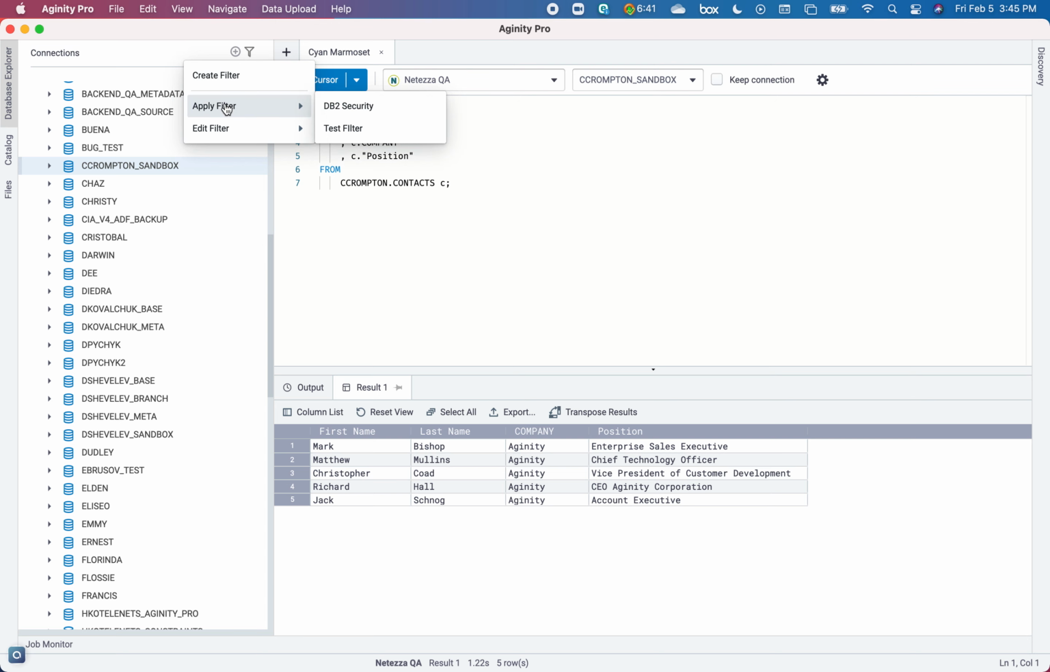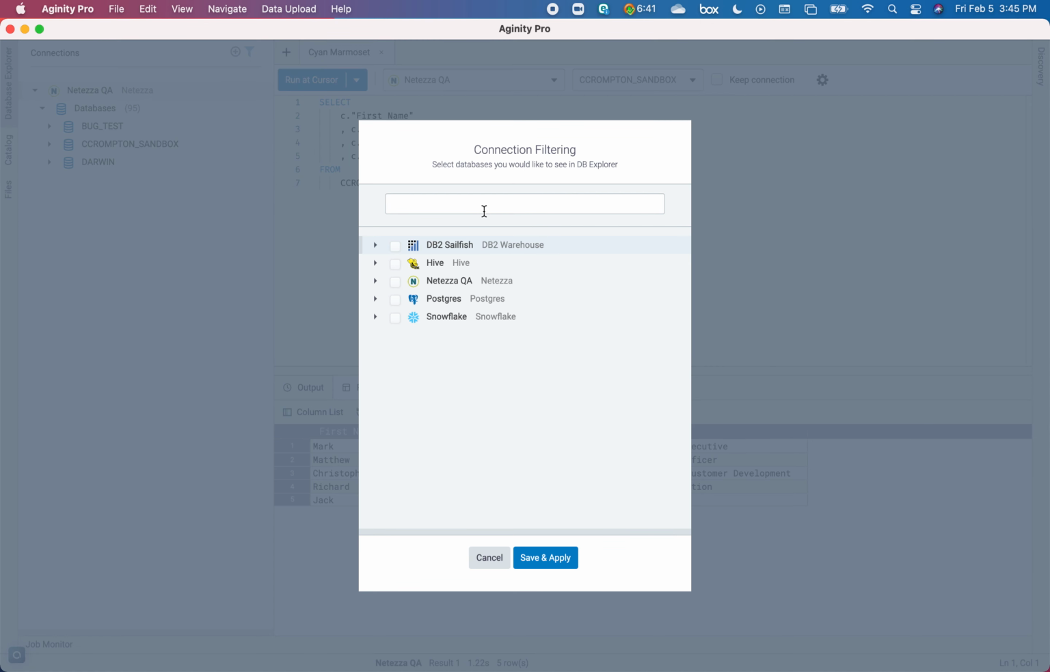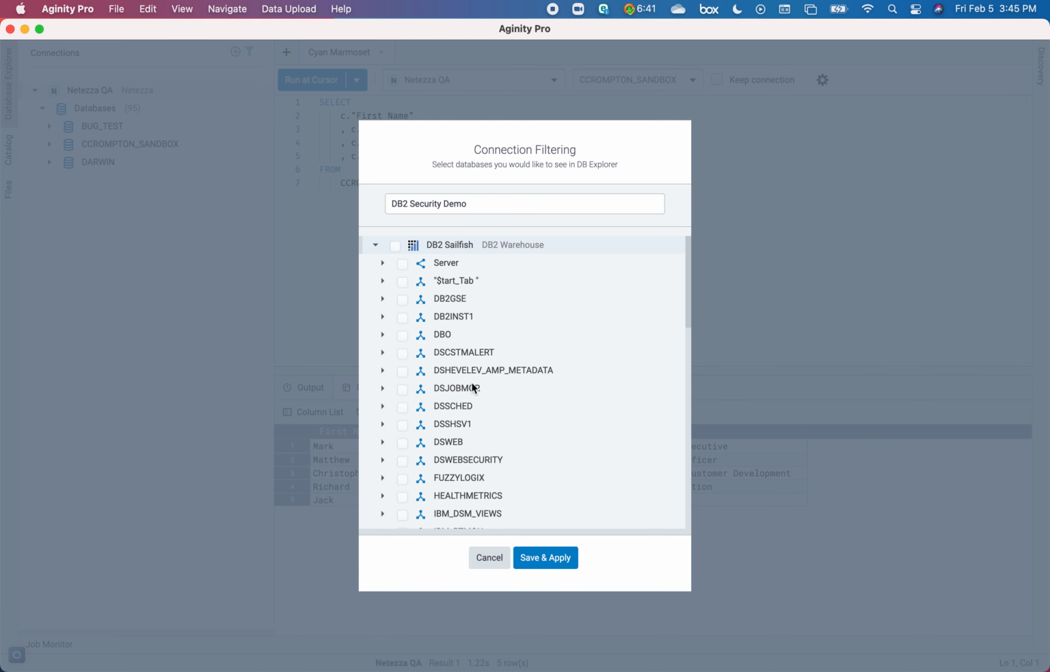So I've got this test filter here and a few databases already here, which is a lot simpler to look at than the huge list if these are the only databases I need to worry about. But we're going to test adding a filter. So name this DB2 security demo, and I'm going to expand DB2 and select a few databases that I need.